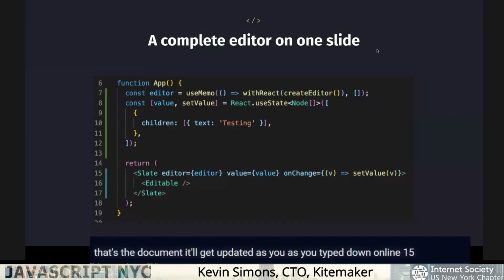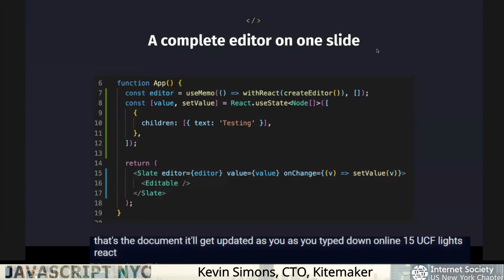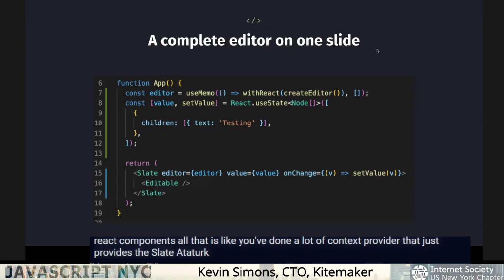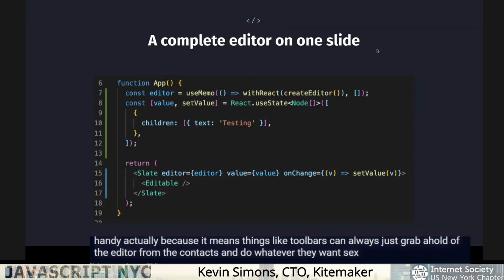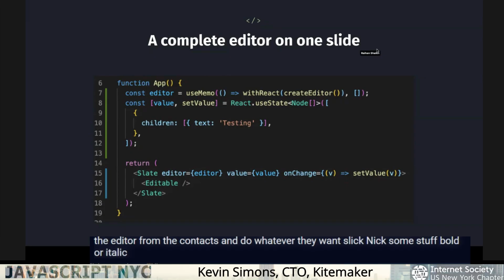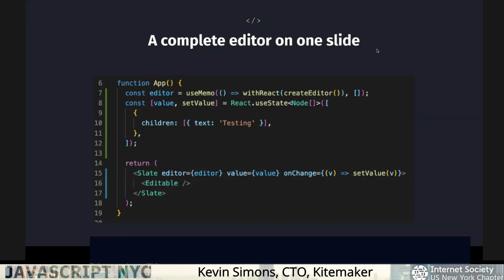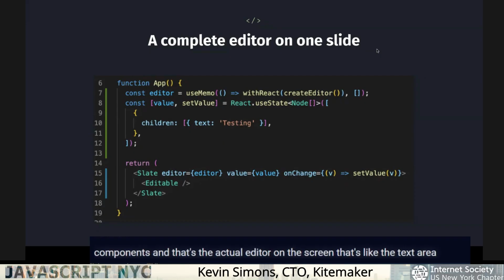Down on line 15, you see a Slate React component. If you've done a lot of React, that's a context provider that just provides the Slate editor to everything below it in the React tree, which is really handy, because it means things like toolbars can always just grab hold of the editor from the context and do whatever they want, like make some stuff bold or italic. And then there's an editable component, and that's the actual editor on the screen. That's like the text area, if you want to think about it like that. And that's the whole thing.